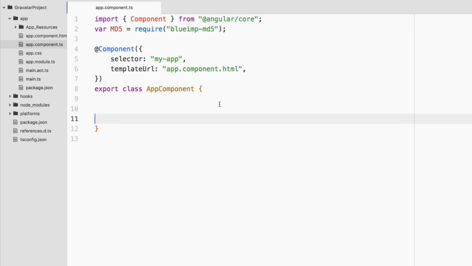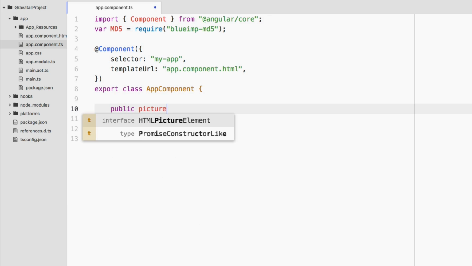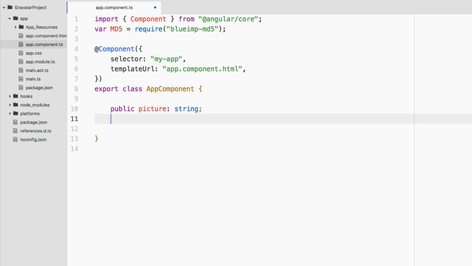So inside of our app component class, what we want to do is add two public variables. So we're going to say public picture, and that's going to be of type string. And we're going to say public email, and that's going to be of type string. So the picture is going to hold a URL to our Gravatar image. The email is going to hold an email address that's not been hashed yet using MD5. That email address will be bound to a form on the screen.